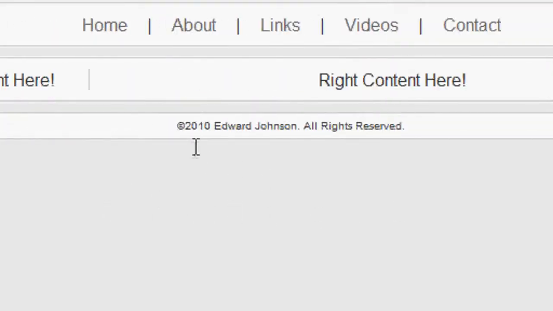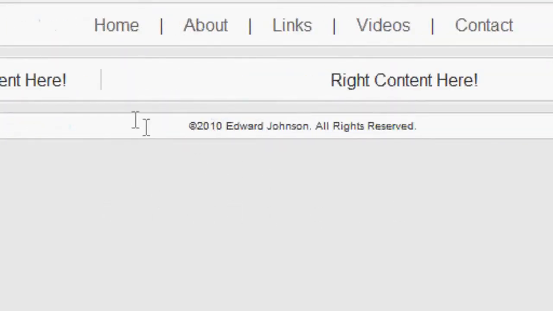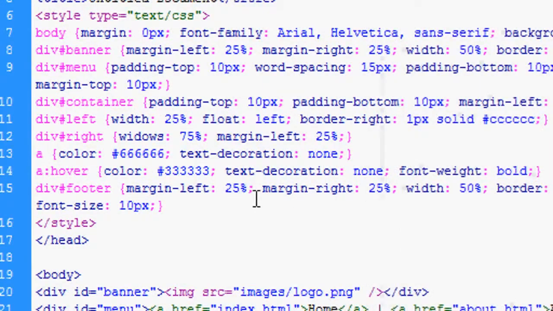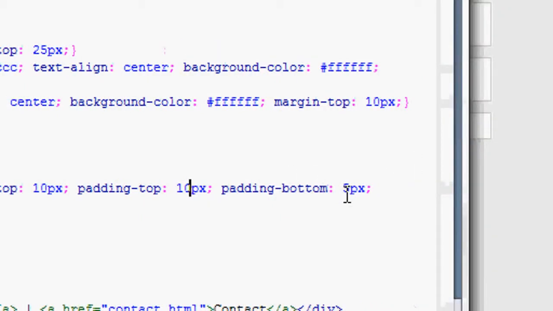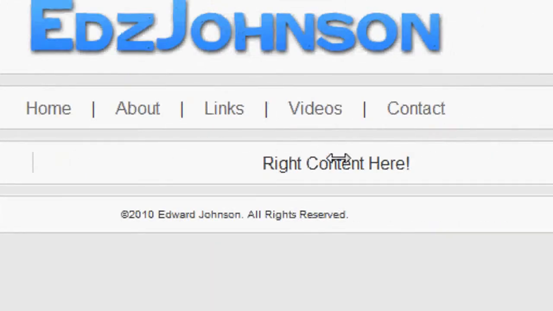Press Control Save, and refresh, and that looks better. That looks a lot better. But perhaps a bit more padding. So I was right. So padding of 10 pixels at the top and the bottom. Control S. F5 to refresh, and as you can see, we've now got it looking nice.